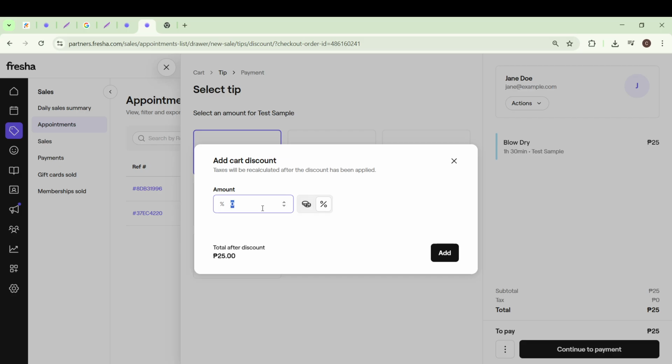Here, you have the flexibility to decide on the kind of discount you wish to apply. You can choose to input a fixed value discount, such as a specific monetary amount, or opt for a percentage-based discount, which recalculates the total based on the proportion of the original price. Decide which works best for this client and enter the corresponding figure in the appropriate field.